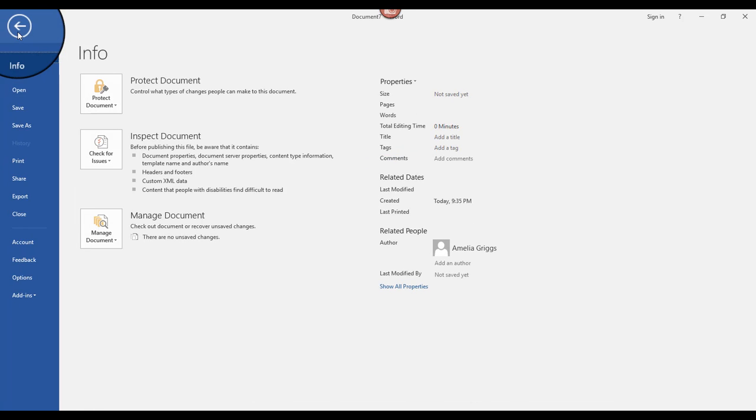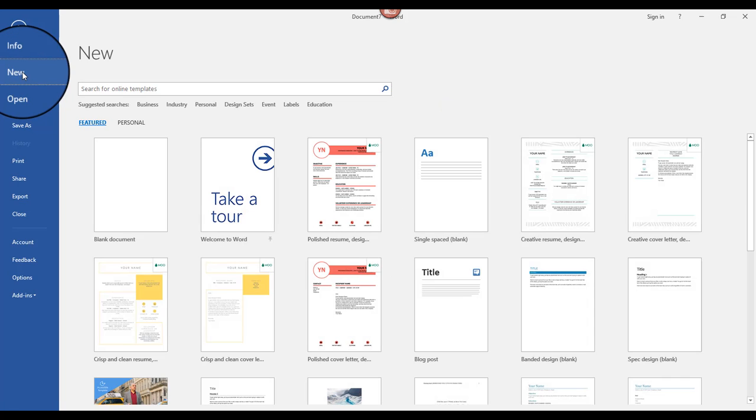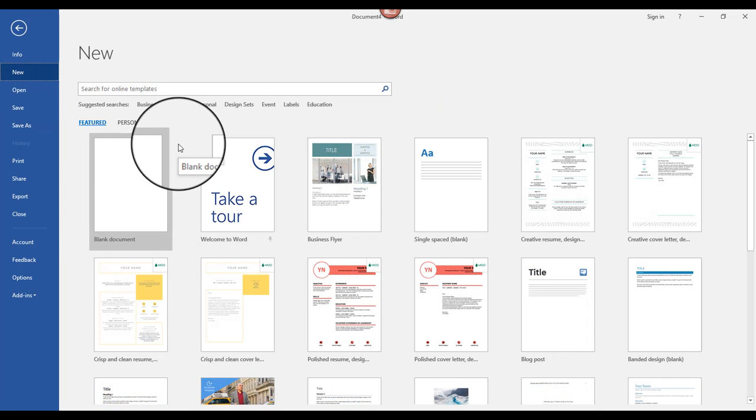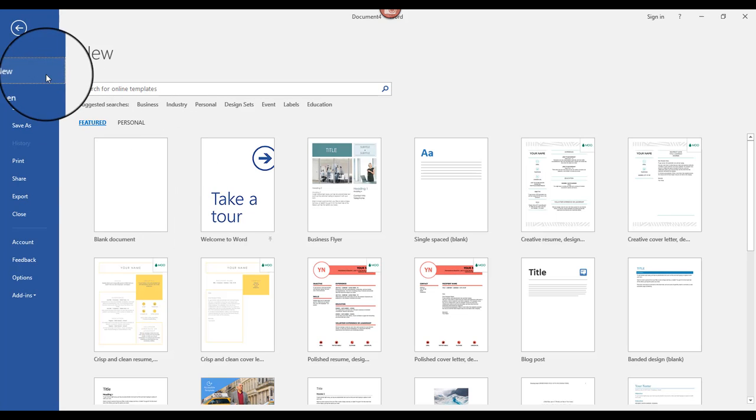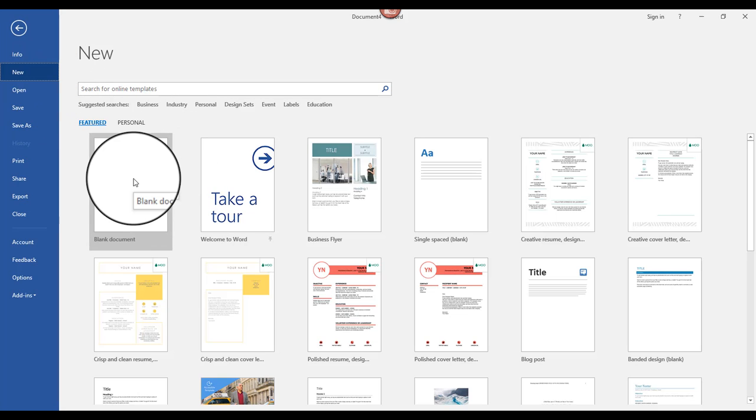So I will return once more, click File, New. Of course, if you did want to start with a blank document, once you click File, New, you can just click Blank Document and you'll see a blank white screen to get started.